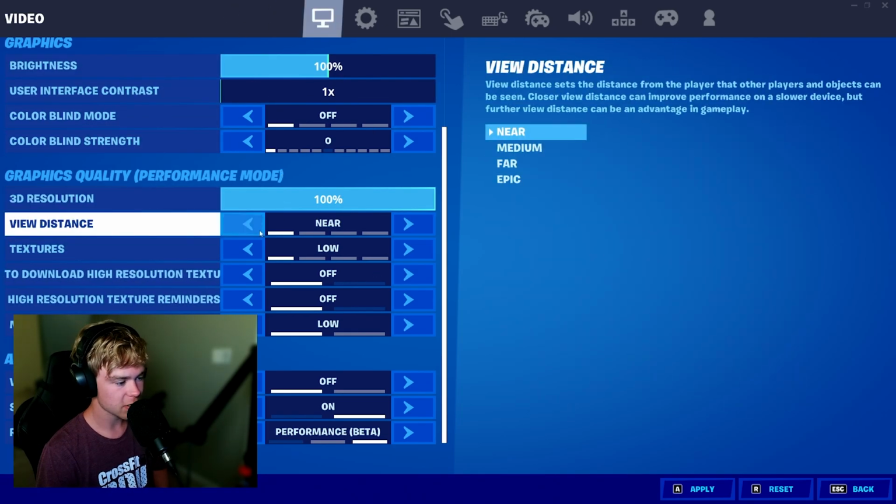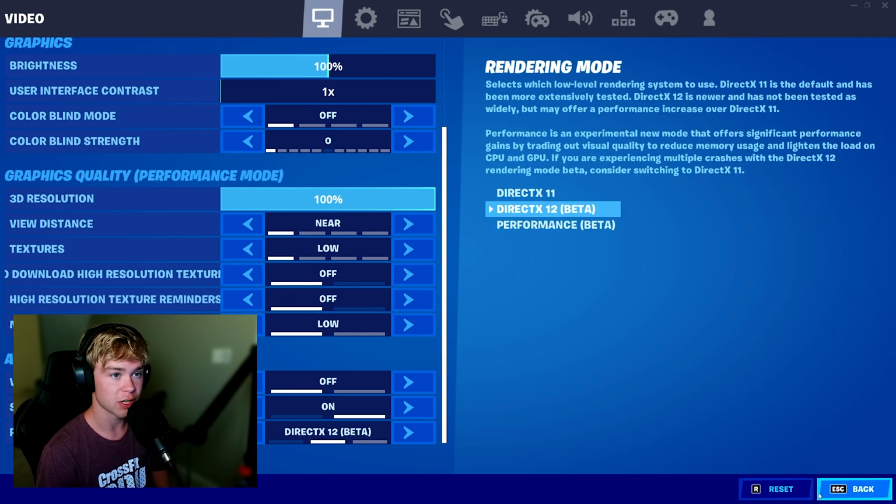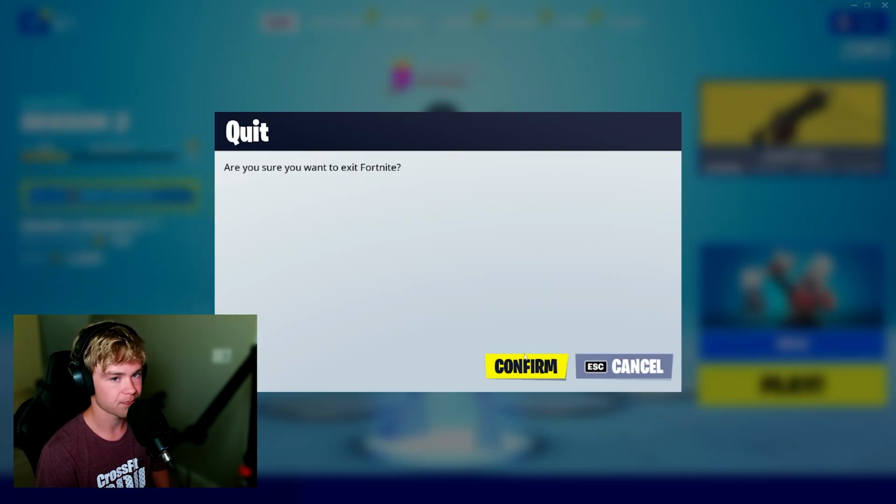All right, so here are the settings I'd recommend, actually. So first of all, let's go to DirectX 12. DirectX 12 gets the highest FPS. That is very proven. So I'll show you guys actually right now. And I also need to relaunch the game so I can continue with the settings.